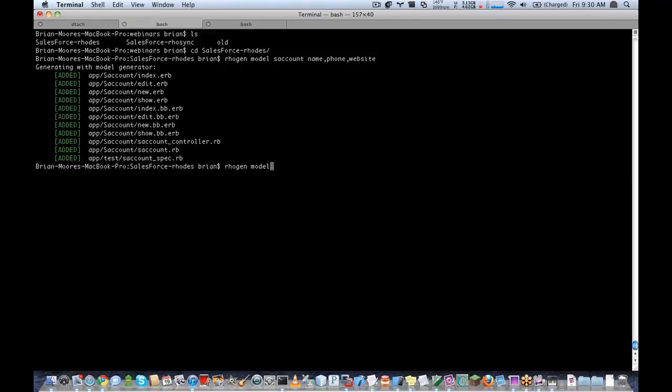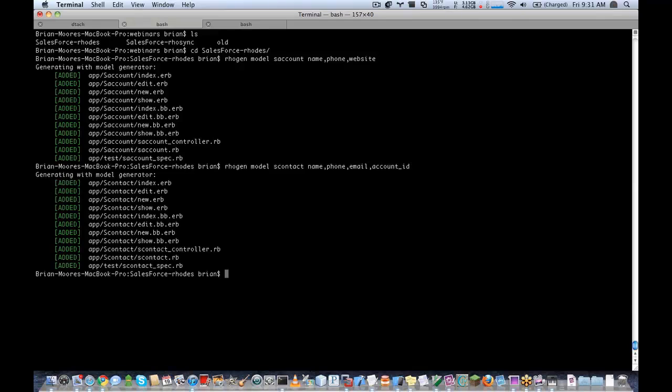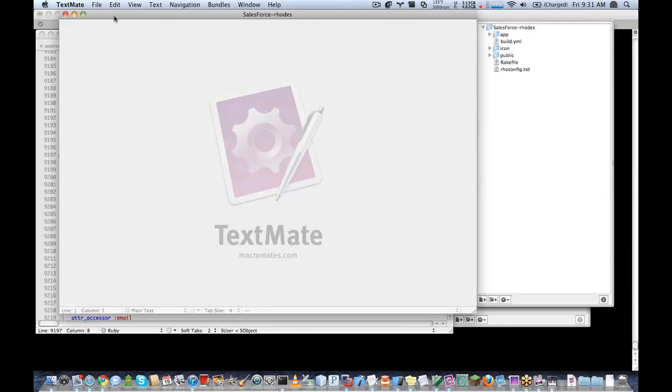And we'll say Rhodes model as contact. And our contact is going to have name, phone, email, account ID. We're also going to run set Rhodes SDK to make sure it's using our local Rhodes, and finally open this in our text editor as well.